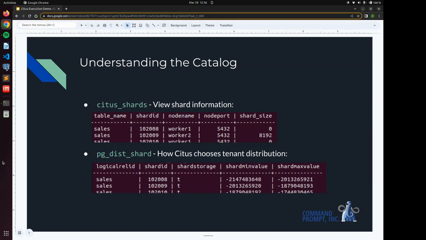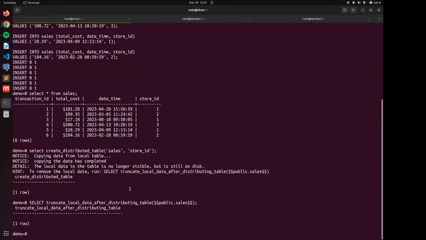And pg_dist_shard will tell us how Citus chooses tenant distribution. As you can see, it also has the logical rel ID, which is the table name. It's got the shard ID and shard storage. In this case, T means table and not true. But more importantly, you see the shard min value and shard max value. Now, these are hash token values assigned to each piece of data inserted into the cluster. So when the data contains a hash token value within this range, it will be placed in that shard. So let's hop in and take a look at this a little bit more closely.